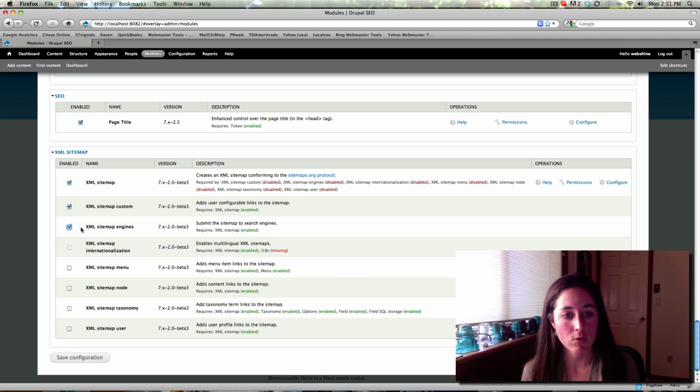This enables us to instantly submit the XML sitemap to the search engines when new content is added to the site and added to the XML sitemap. Our fourth option here allows for internationalization, which isn't applicable on this website, but should your site have an international component, I'd recommend checking that box as well.